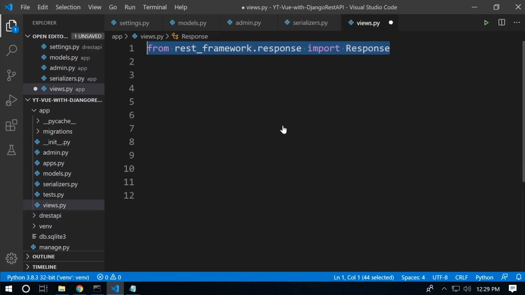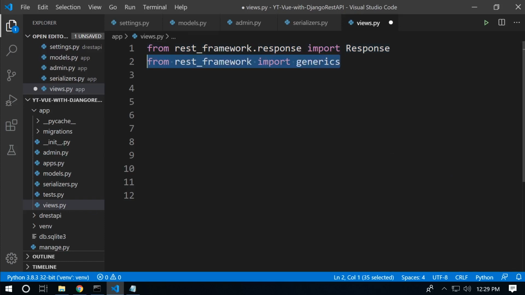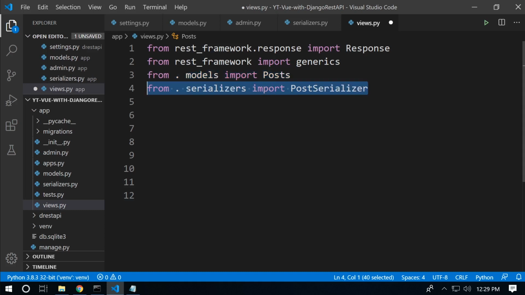So now we head over to our views in our app and just run through the stages here. So first of all, we're going to need a response from this API. So we import Response, and we're going to be using generics because I'll talk about that in a second. And then we also need to import our models, Post. We need that data. And then of course the serializers that we just created.